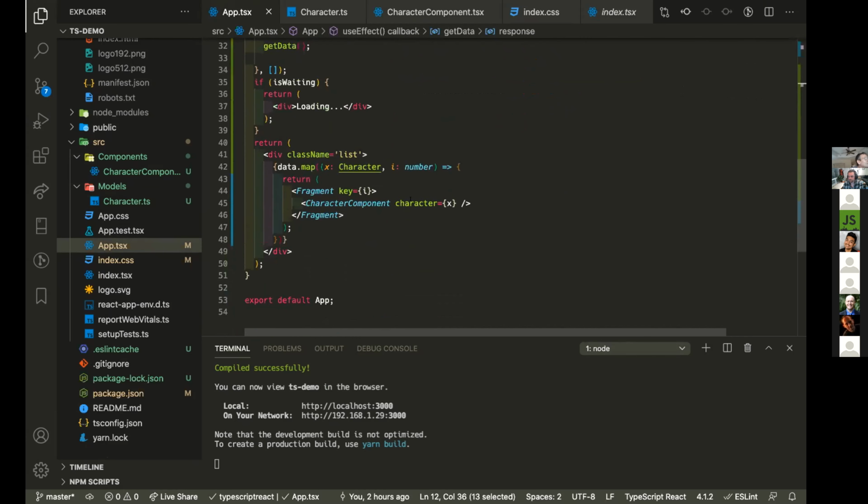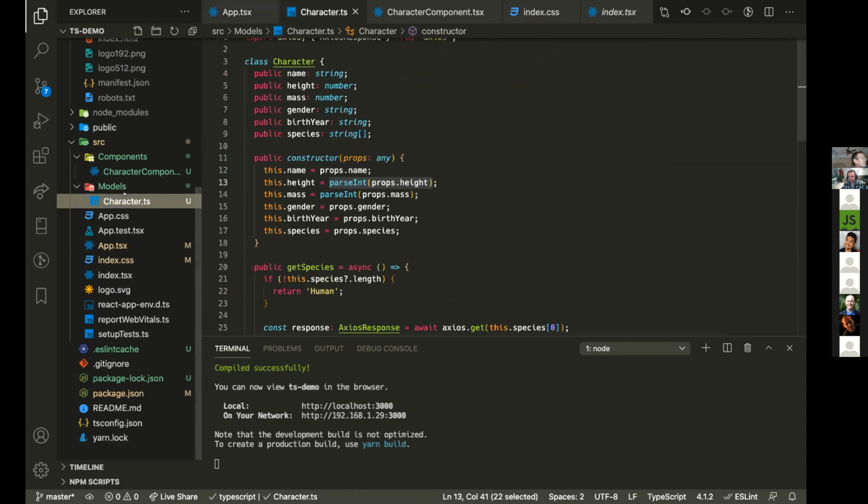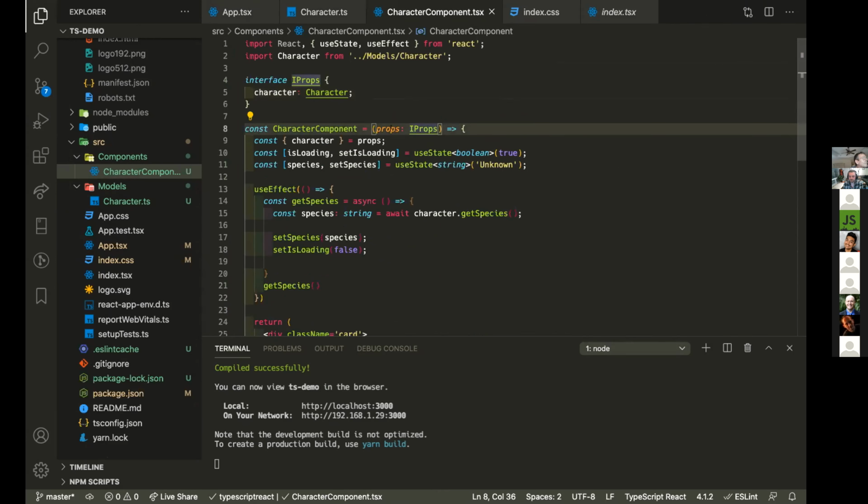And nothing crazy here either, just return type. Here I'm using a map where I have to type the map, where X is the character and I, being the index, is a number. And let's say with TypeScript, I have this character component built, which has an interface which knows it takes a character. I could add more properties here, and then here for the props, I'm using the interface as the type. Back to the app.